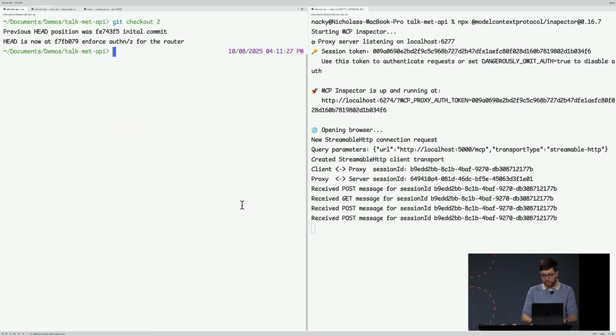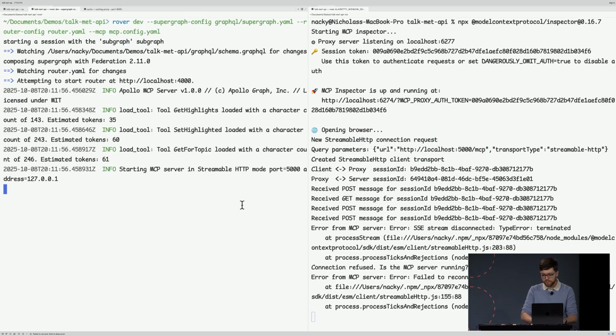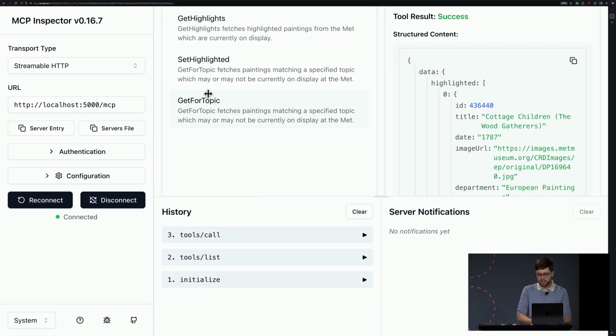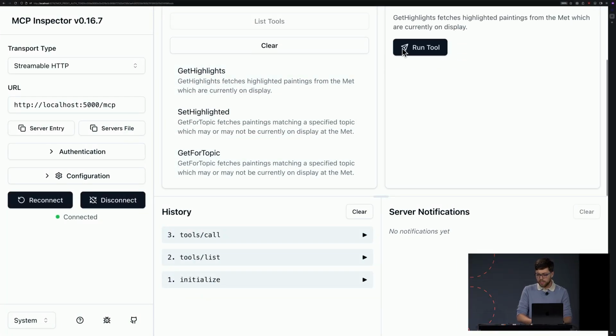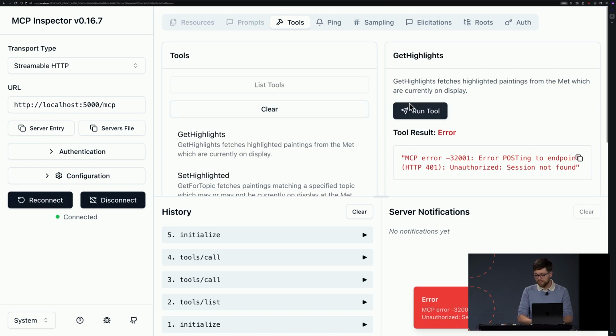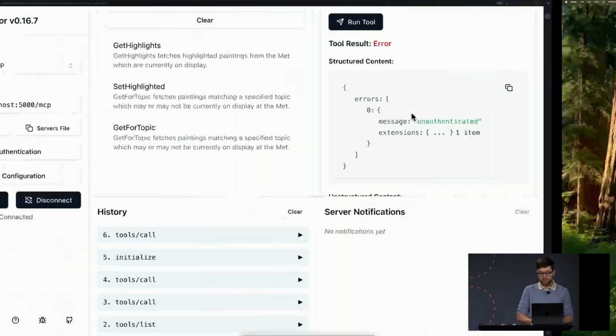So now with that out of the way, we can go back here and restart this server. And now when we go back to the MCP inspector, if we try to run get highlights after we reconnect, you'll notice that we get an unauthenticated error. Excellent. We are now at a point where at least our backend is secure. So now let's allow the MCP inspector to talk the same sort of authentication language.